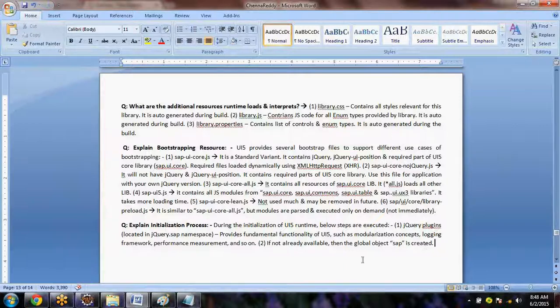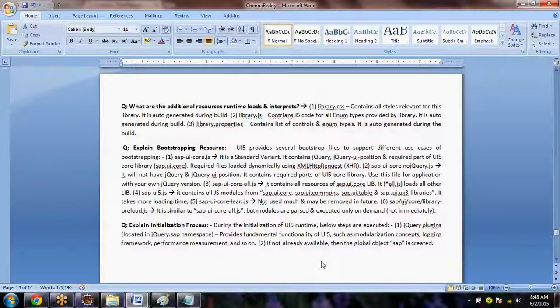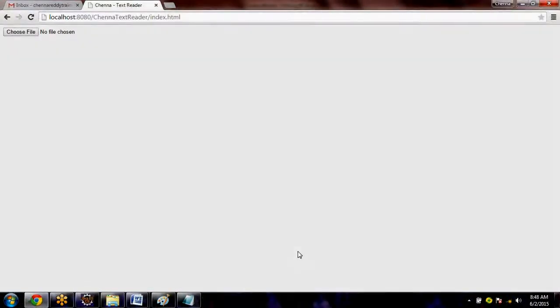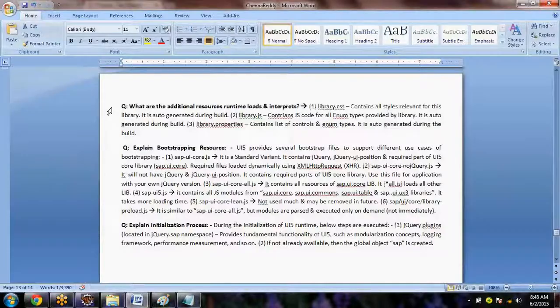So the first thing I explained. The second thing is that we have seen here there will be SAP as the global object. That object is created if not already available. If already available, then it will not be created. What does that mean? Let's say I hit this one, now the object will be created. I hit one more time, the object is already available. That's why it will not create. Okay.